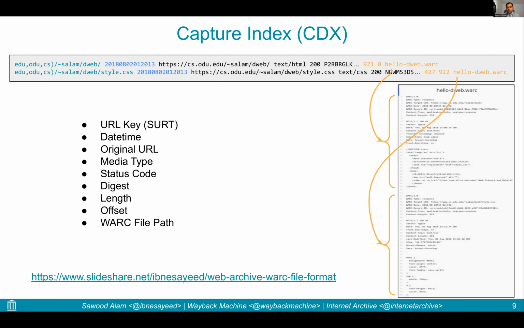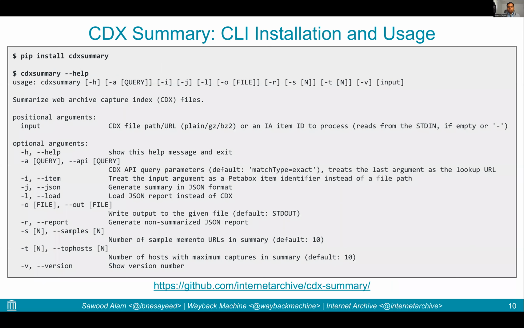Then these CDX files are sorted. The first two columns, the URL key and date time, act as a lookup key. Since it's sorted, binary searches can be performed. We take these CDX files with millions of records, and sometimes billions, and we use them for summarization. We use CDX files instead of WARC files themselves because they are many orders of magnitude smaller in size.